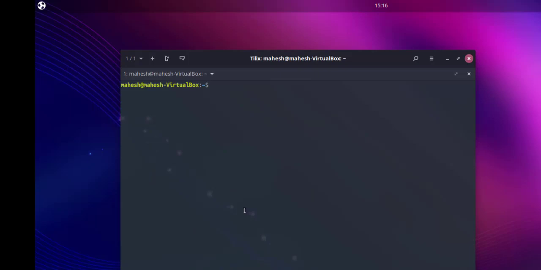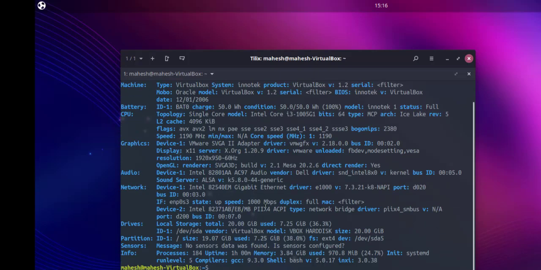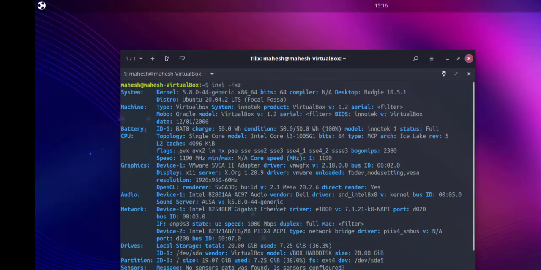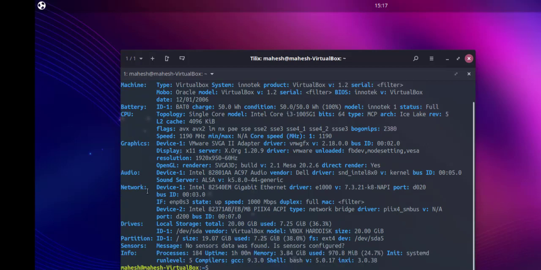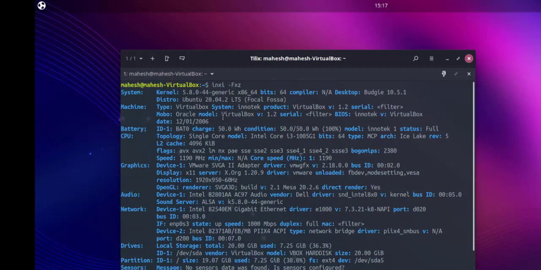Now next, there is also one more option that you can try out, inxi -Fxz. This will generate short information about the system, machine, battery, CPU, graphics, and other details. This is much better formatted, so this is the command you should remember: inxi -Fxz.